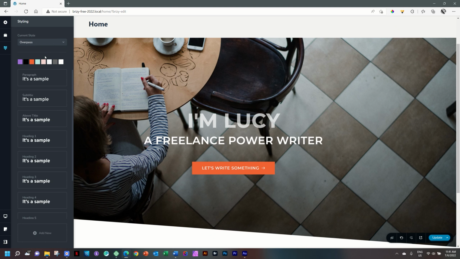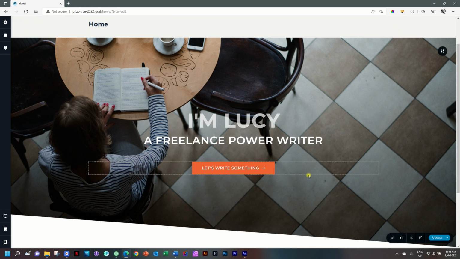What's great now is that if I decide in the future I'm tired of this orange, I want to make it a different color, I can simply come here, click on the orange, change the color, and everywhere on my site where I had used this orange, you guessed it, it will change to the new color. So use the global styling, it will save you a lot of work in the future.